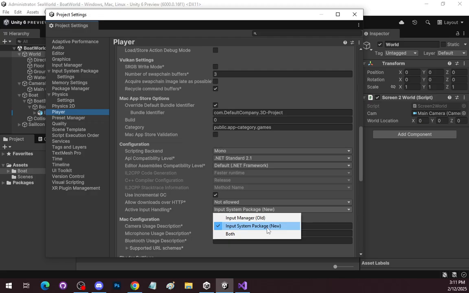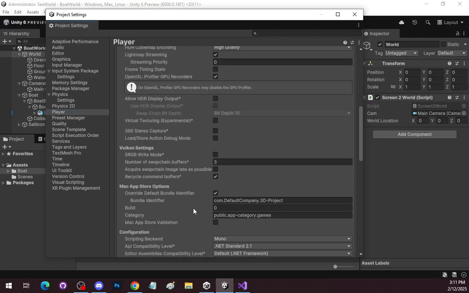And hooray, Unity, you're ditching your old input system out of the gate. Thank you. Because it's garbage. So that's the first thing. This is already set up.